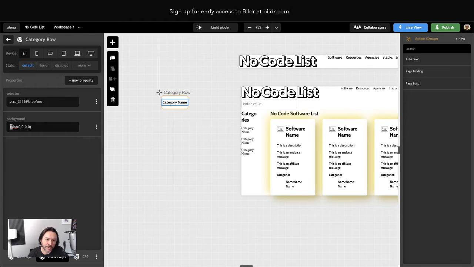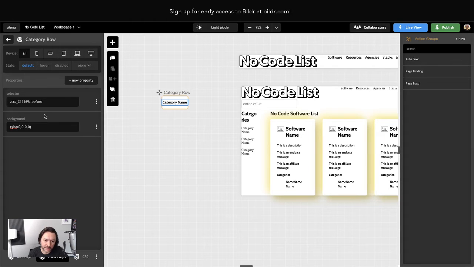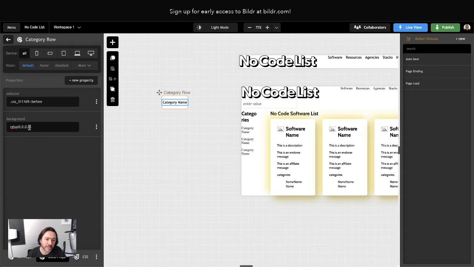RGBA is the red value, the green value, the blue value, and then an alpha value. The way colors work is they have RGB, red, green, and blue, and each goes from 0 to 255. White is 255, 255, 255. Black is 0, 0, 0. And then you can make every other color in between by using different numbers in those three. And then alpha is the transparency.